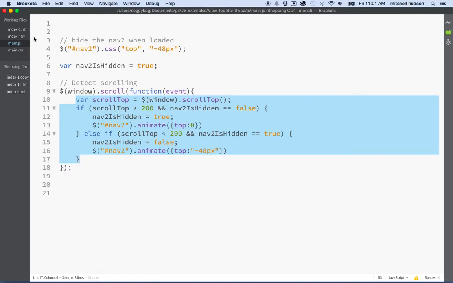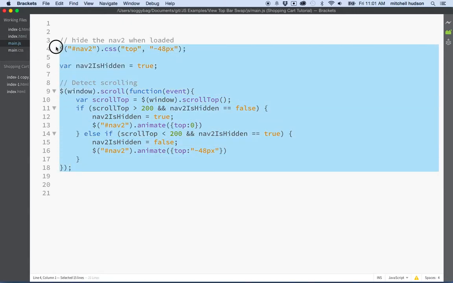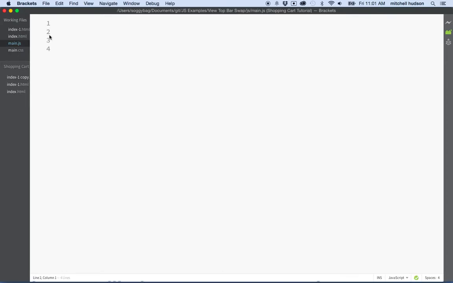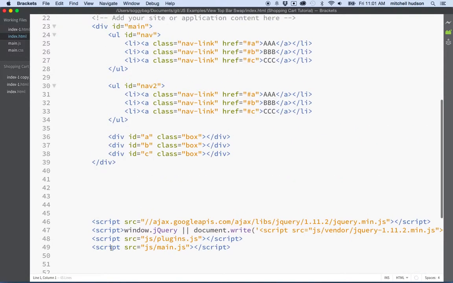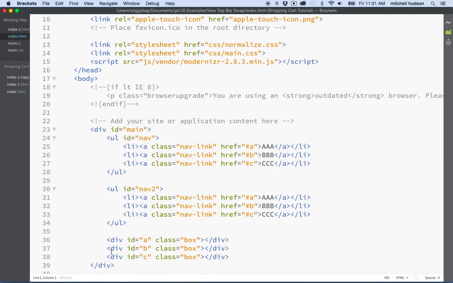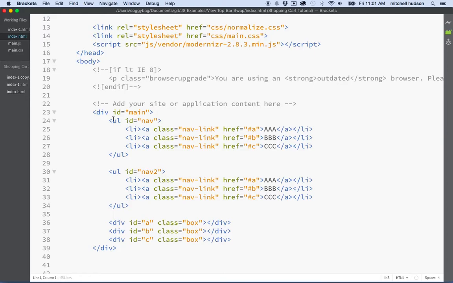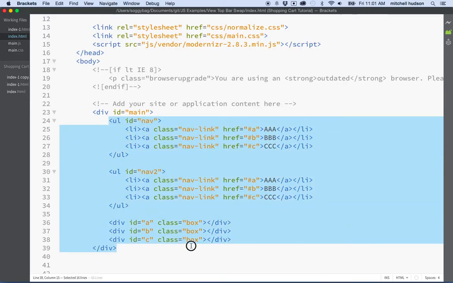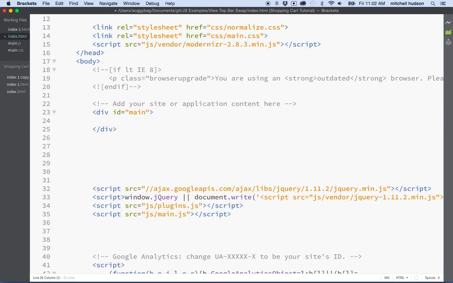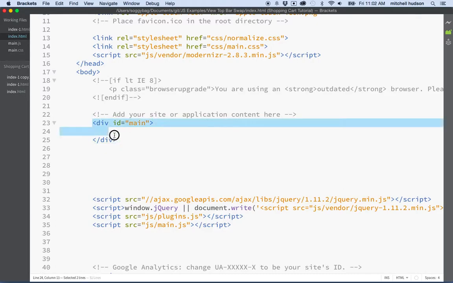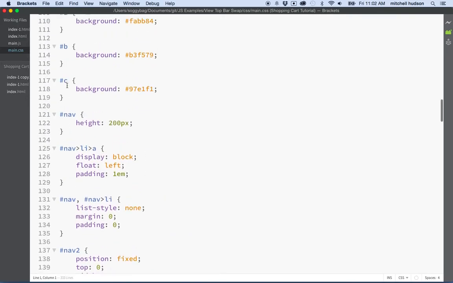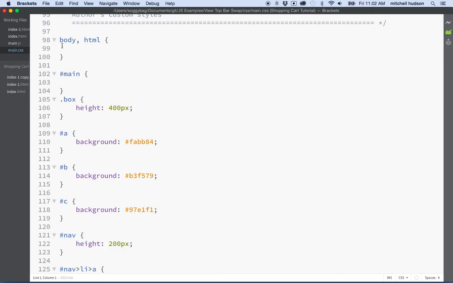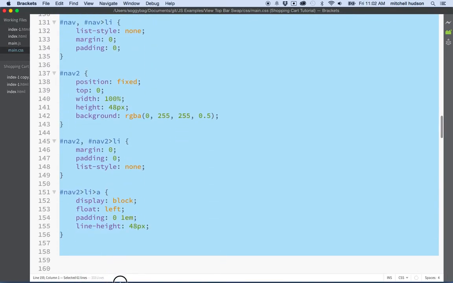So let me do this. I'll just delete all this stuff here, and then we'll go back to our index page. I'm using Bootstrap at the moment on this example, so I'll just leave the Bootstrap code in there, and maybe I'll delete all of this stuff here. So I just have the body tag with a div called main inside it. And then I have some styles in my style sheet too, and maybe we'll delete all that also. Oops. Let's delete all that stuff and we'll just start over again.